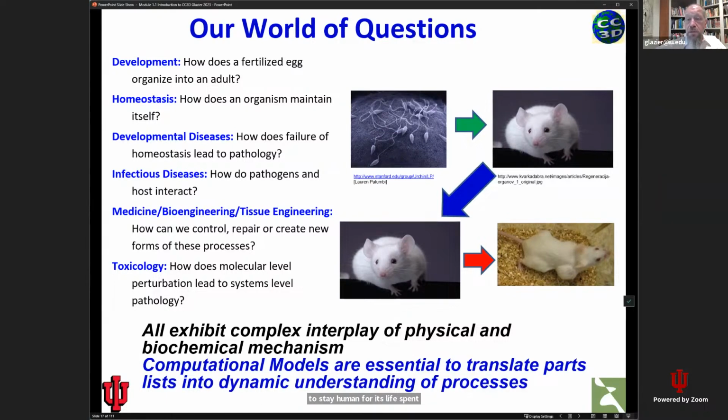Developmental diseases occur when the mechanisms of constructing an organism or maintaining it fail. The classic example of that is cancer, but there are many other developmental diseases. Everything from arthritis to Alzheimer's can be thought of in some ways as a developmental disease. Starting with COVID, a lot of people use this kind of modeling to understand infectious diseases and immune response, and that's a growing area of application.